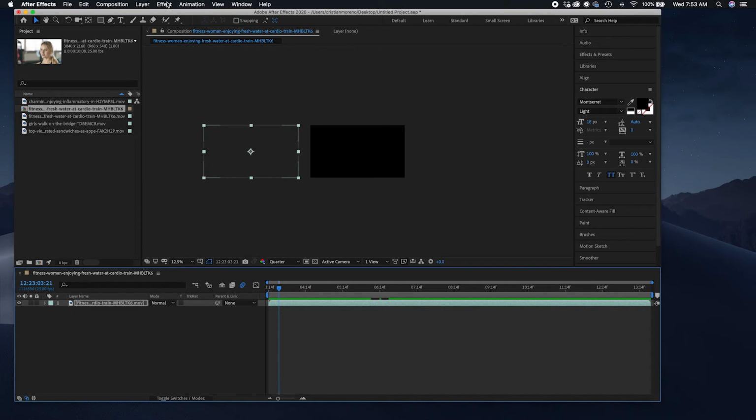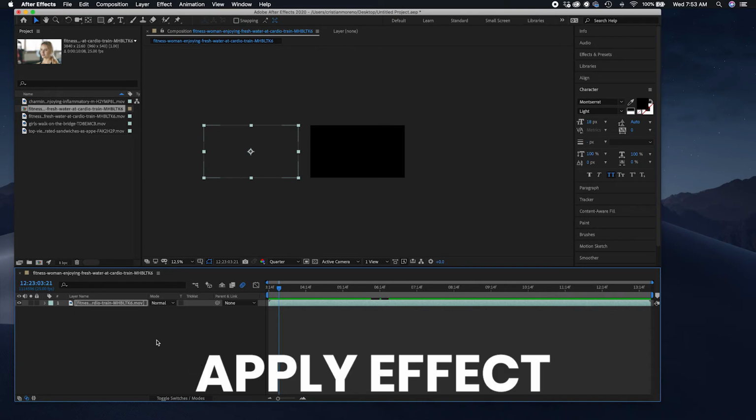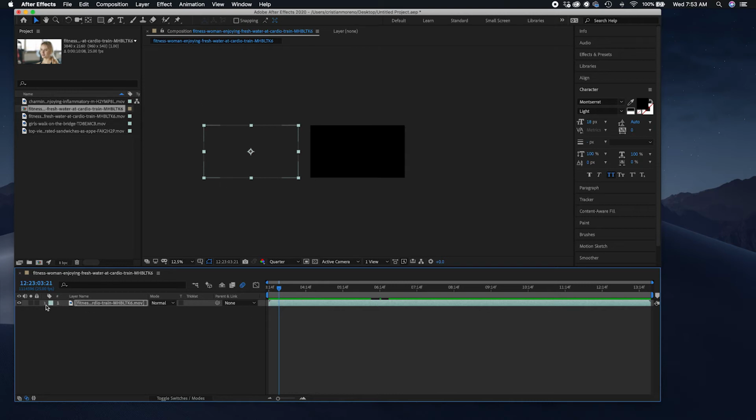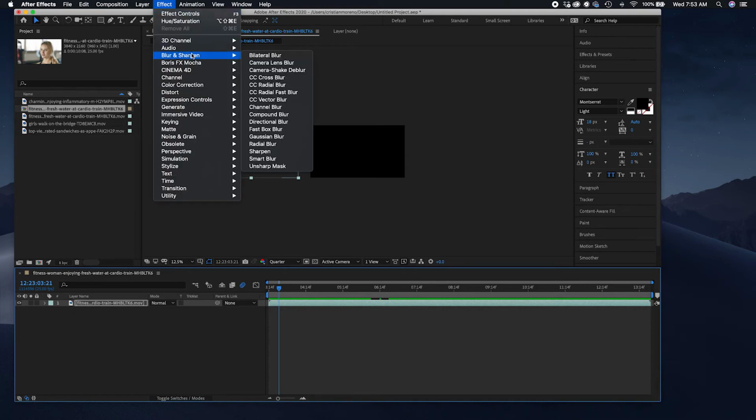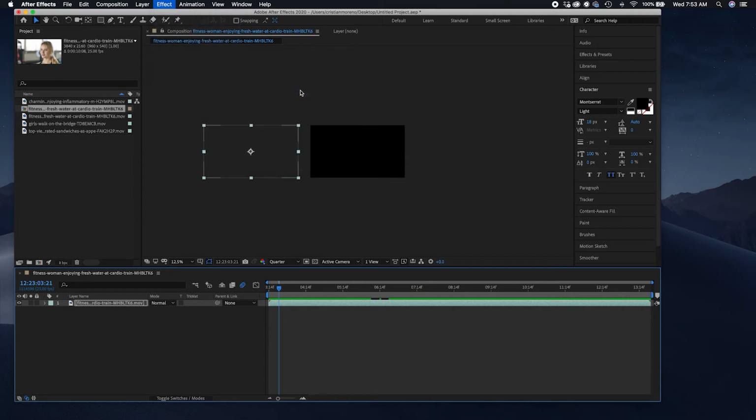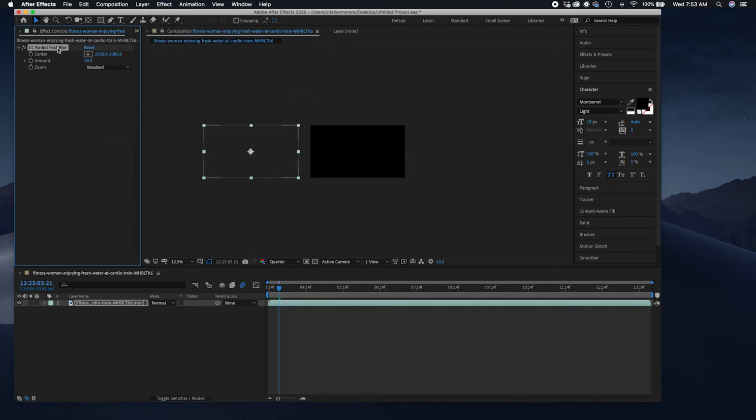Now, what if we want to apply an effect and start playing with keyframes? We can also do that. So let's go ahead and add an effect. So blur, motion blur, let's do this one, and now we're gonna apply it here.